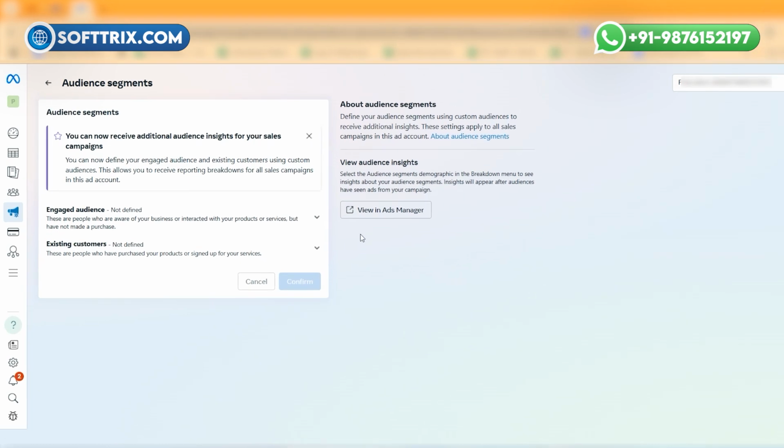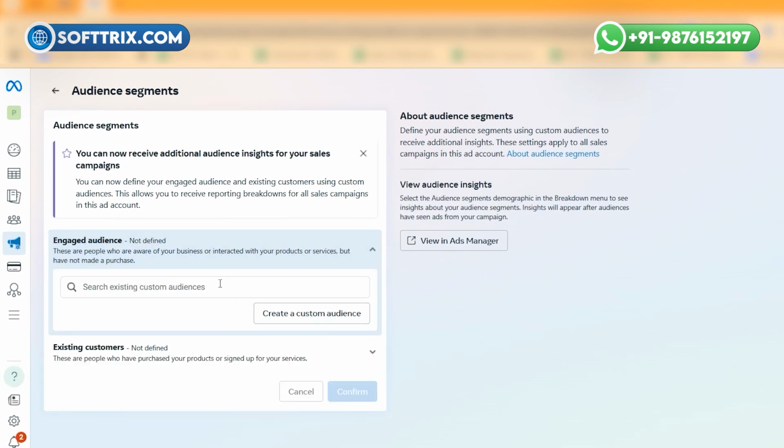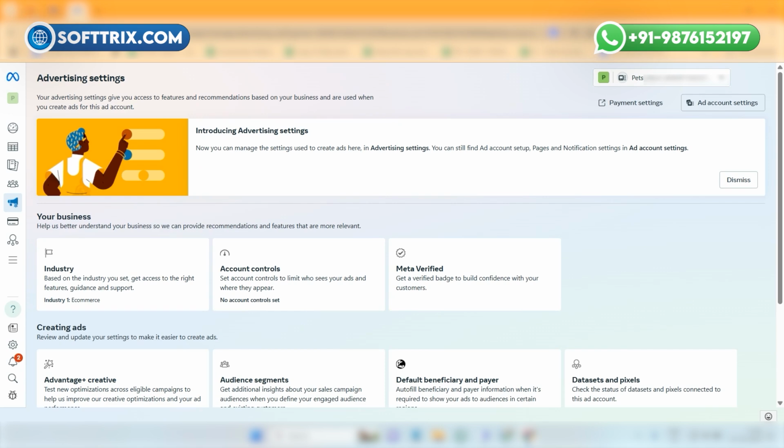Okay, where you can define your audience, like which kind of people will be aware or which kind of people will see more of your ads. You can set it from here so that the algorithm works accordingly and you will get an audience that is perfect for your campaign. Okay.